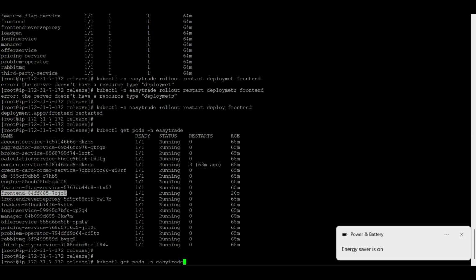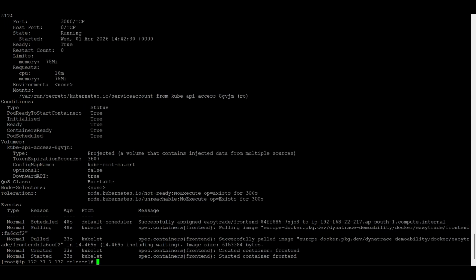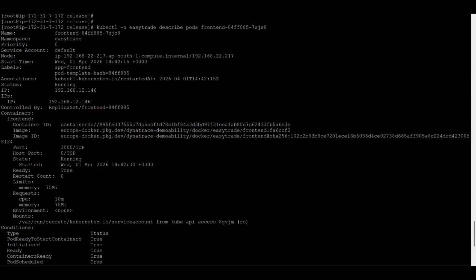Now I'll go and describe this pod. We'll check which image it has taken. It should have taken my image, correct? So kubectl describe pod, then you have to give this. Then you come to know which image it has taken. If you see this, it is taking the old image only, still it is not taking my new image.